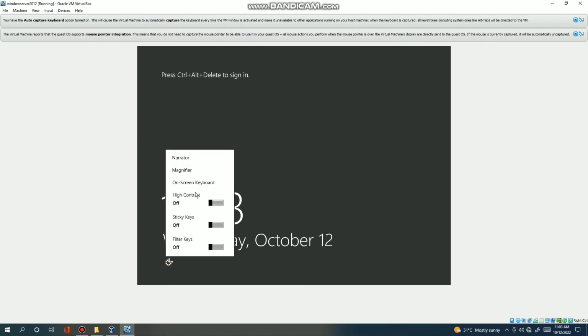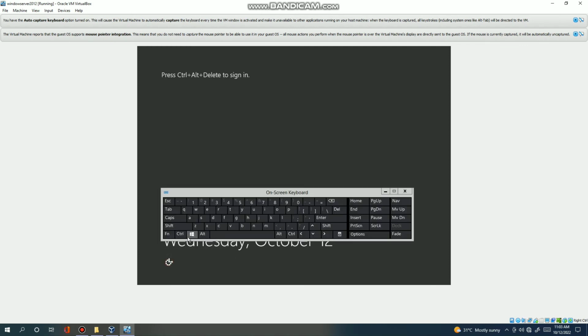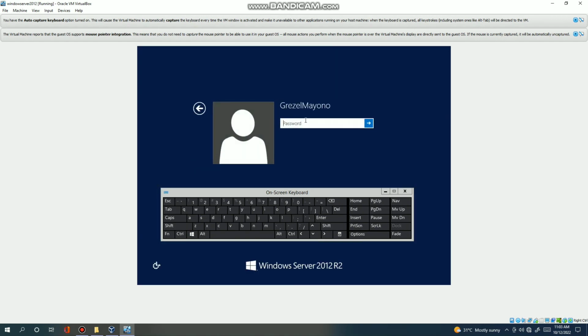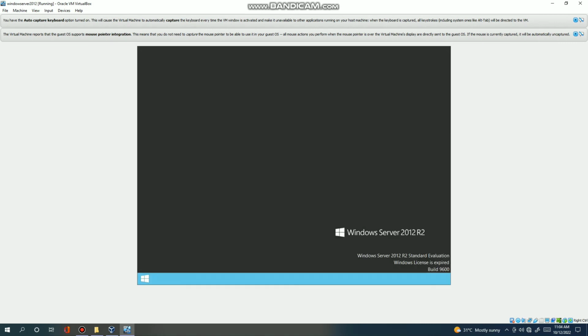Sign out. Then try to sign in again. Okay, type the new updated password, and the user was signed in.